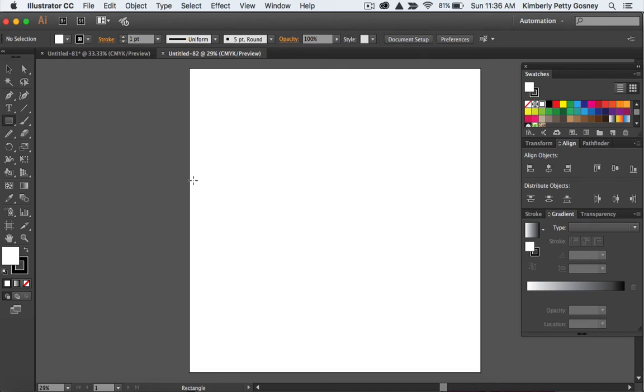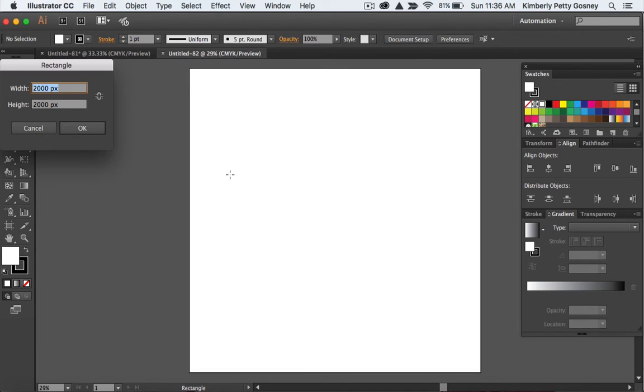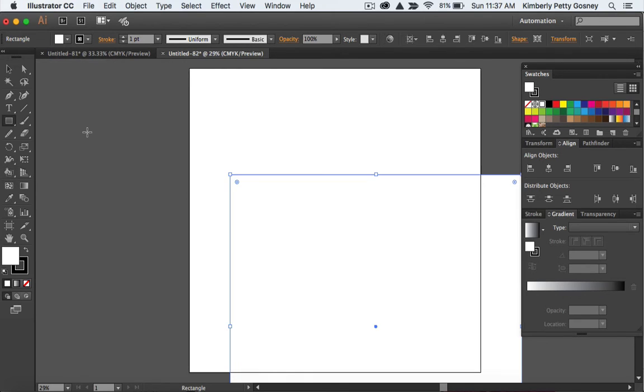You just give it a click. Click anywhere on the canvas. You want this rectangle to be locked in, so you're going to click this little lock button to make it the same width and height, and you're just going to type in 2000 by 2000 and hit OK. That's going to put you this awesome rectangle right in the middle of your box, sized at 2000 by 2000.